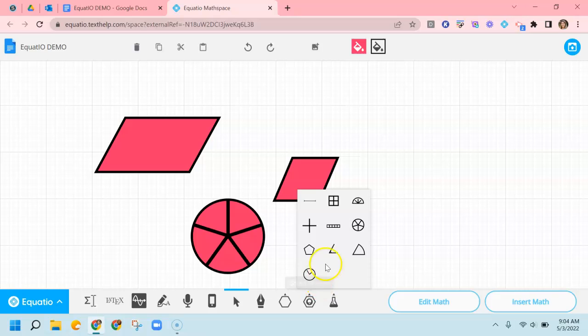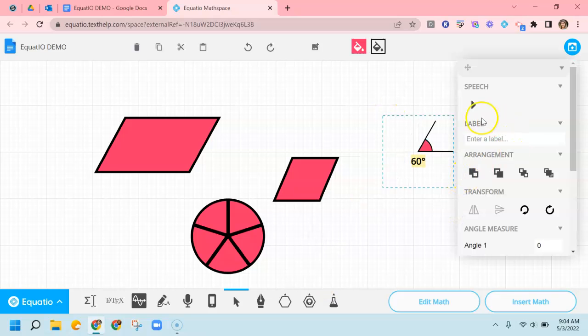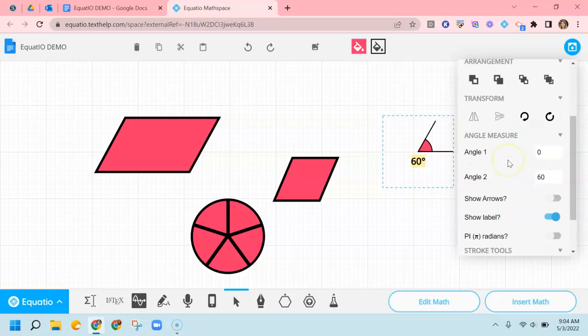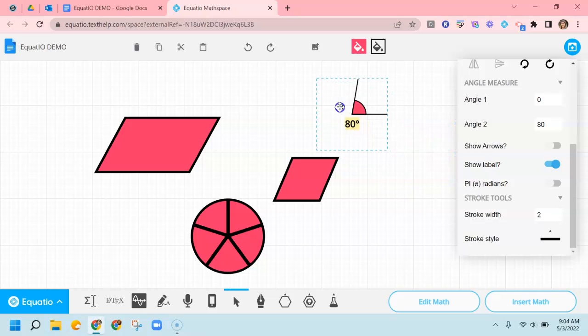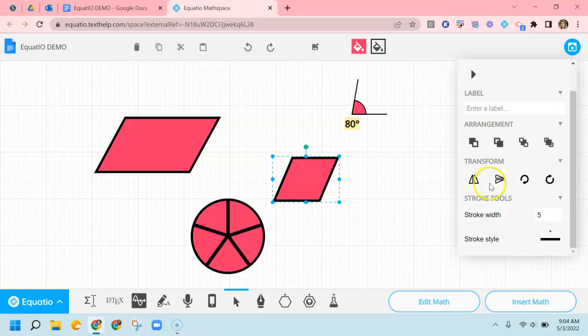Next is Smart Shapes, and what's neat about these is they can change depending on what you want. So if you notice, when you put a smart shape into the Mathspace, you have some choices. You could enter a label for it if you wanted. You could change the angle if it's not how you wanted it to look, if you want to add arrows or take away. So there's lots of customization with smart shapes that you can't do with a regular shape quite as much.